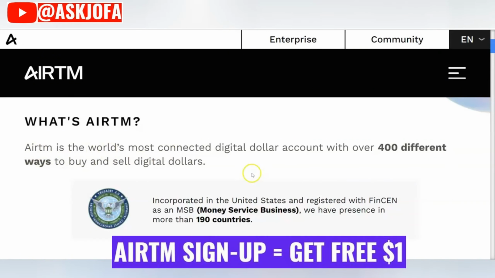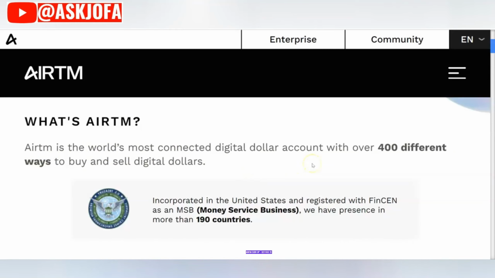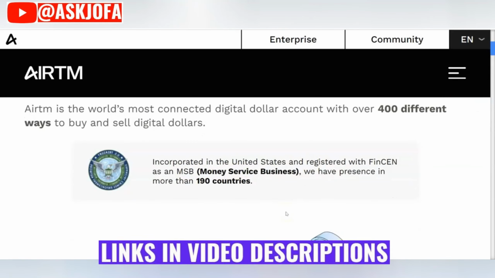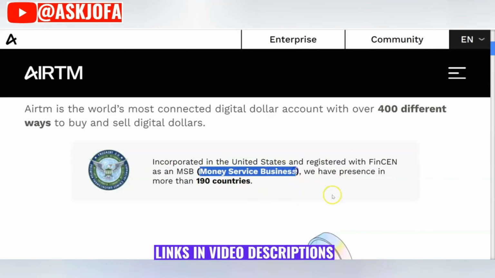But what is AirTM all about? How do you get USDC for free on AirTM? AirTM is the world's most connected digital dollar platform with over 400 different ways to buy and sell digital dollars. You can see AirTM is incorporated in the United States and registered with FinCEN as a money service business company.